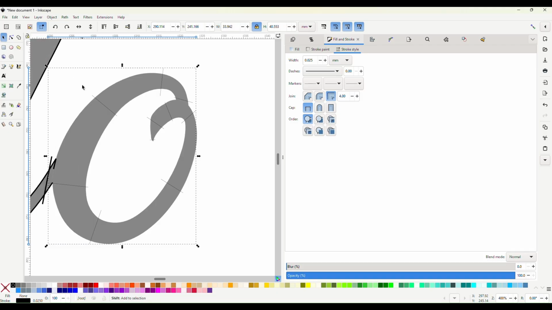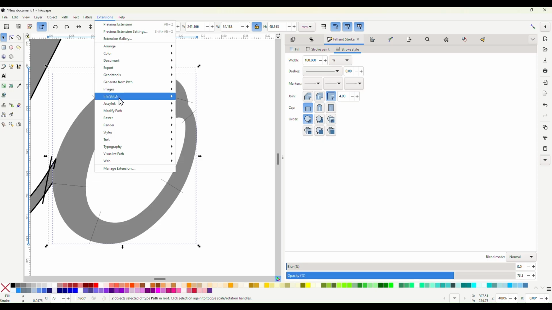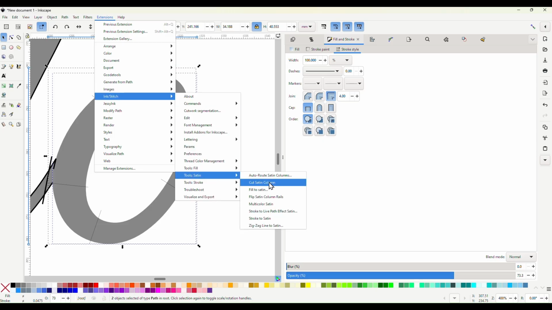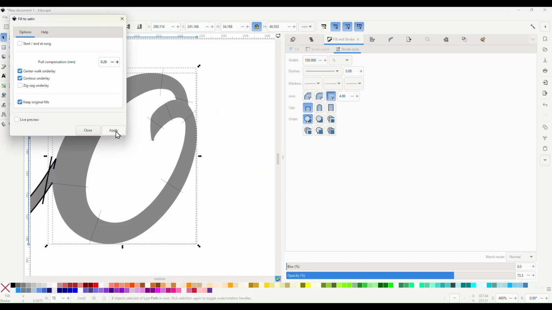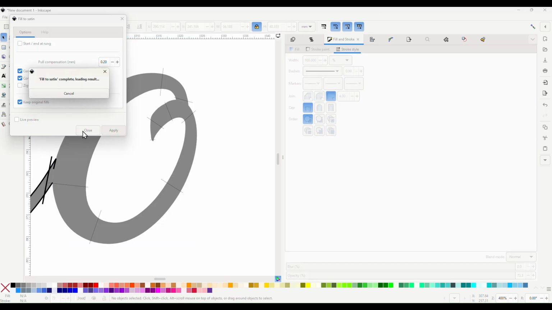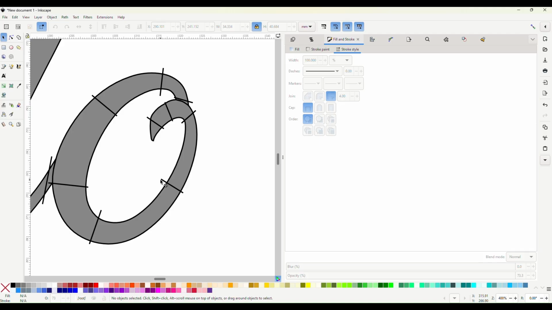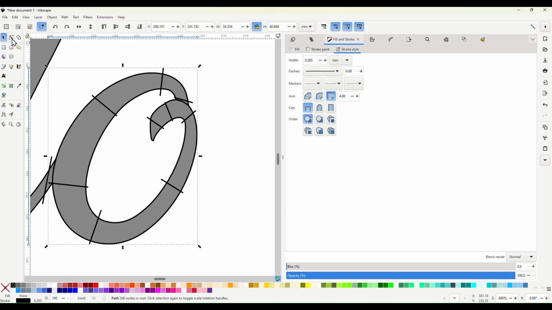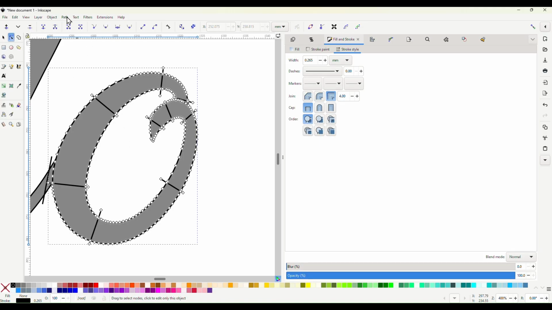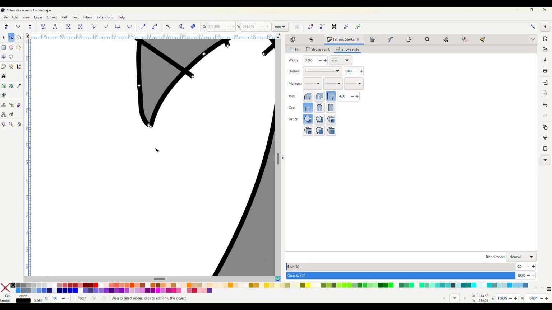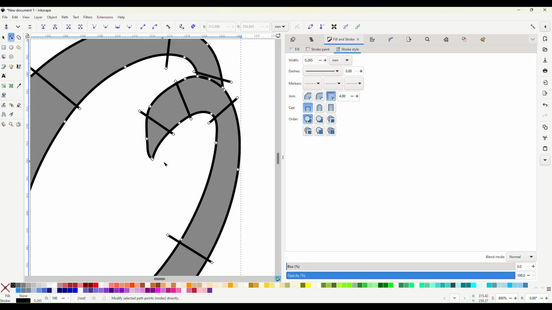Now we have our rung selected. Let's select our fill, letter O, Extensions, Ink/Stitch, Tools, Satin, Fill to Satin, apply. And here you have your satin letter O. Let's turn on our nodes tool. We'll go Path, Simplify.